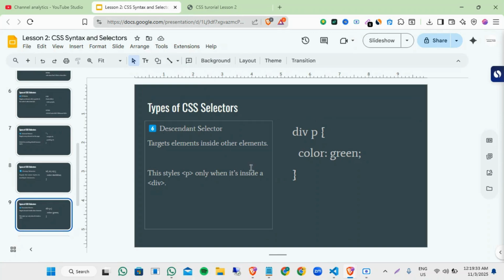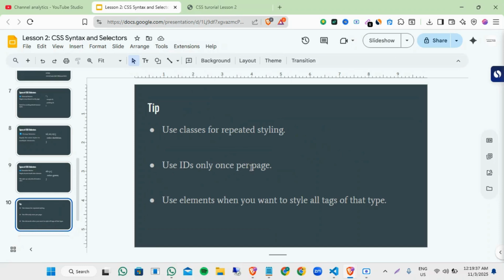I hope you understand. So tips: use classes for repeated styling. Use IDs only once per page. Don't forget. Use elements when you want to style all tags of that type. If you have a box and you have a box in another place and in different sections, instead of giving each box its own styling, to save your coding space you can just apply a box class, put everything that you want, and it's going to apply to everything. Anything with box on the page, it's going to apply.